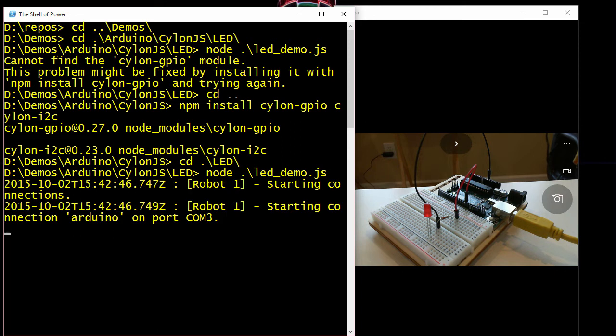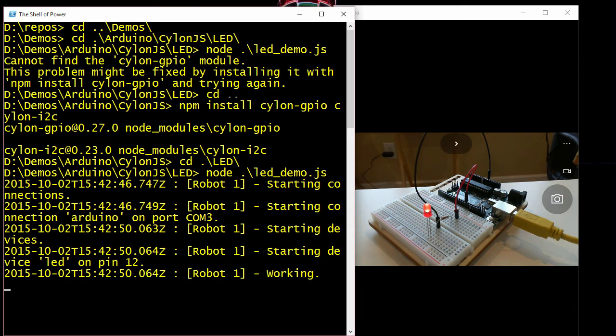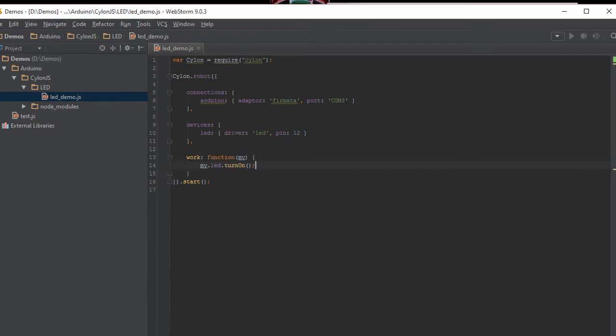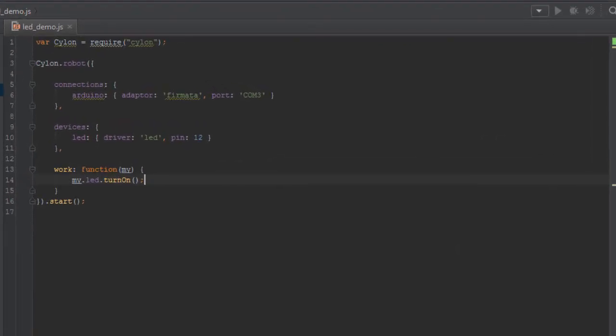And then we'll see in the status messages here that we have connection to the Arduino on COM3. And now it's working, and you can see our red LED lit up there on the right-hand side. Now we can kill this script using Control-C, and we'll see the LED turn off there since there's nothing communicating with the Arduino anymore. And we'll switch back over to WebStorm here to make this demo a little more interesting.